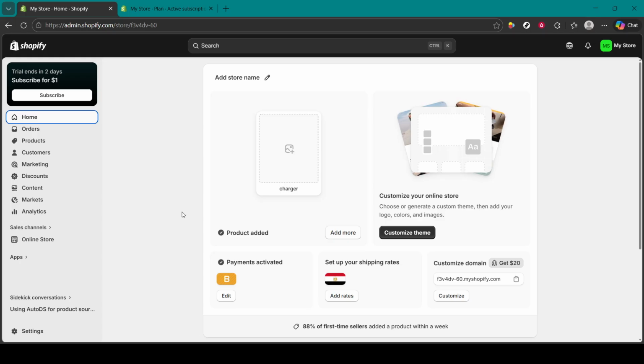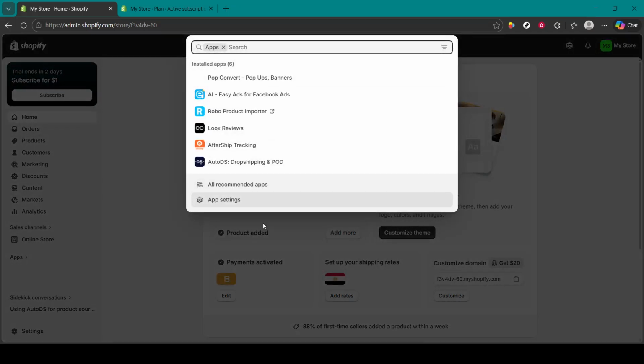This is your control center for everything you'll do today. From there, click on Apps in the left-hand menu. This takes you to your Apps overview and gives you access to the Shopify App Store, where we'll find Loox. Search for Loox and install it.